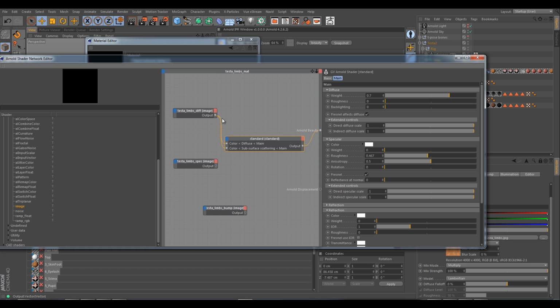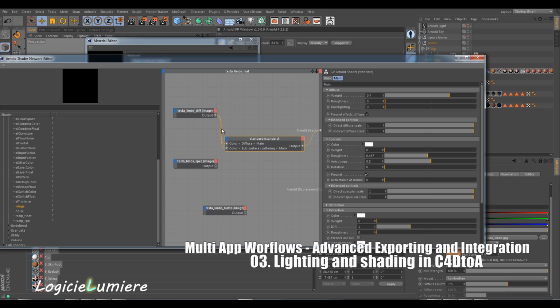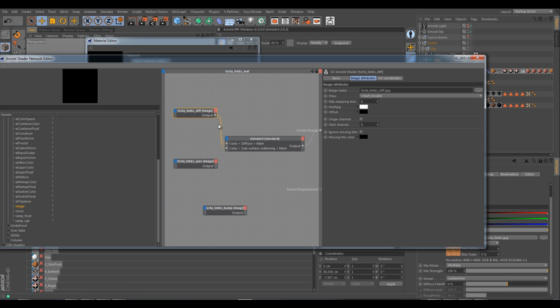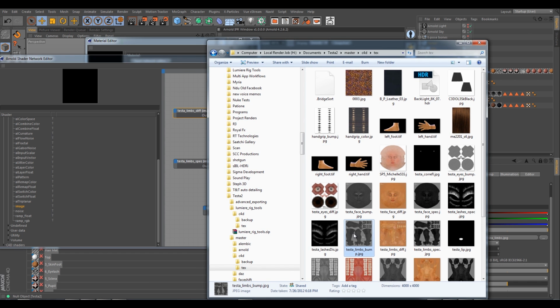You click on the little dot and you just drag and drop into whatever the input is. Or if you drag into this blue space, it'll allow you to pick an input. And so we're basically driving the subsurface scattering and the diffuse color off of the diffuse image that we have here, which is this one right here.